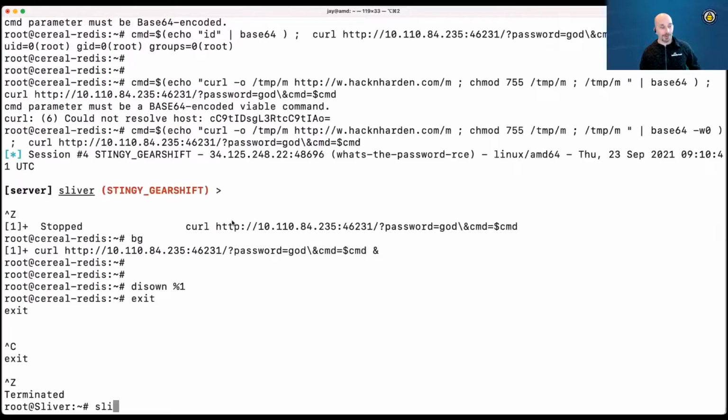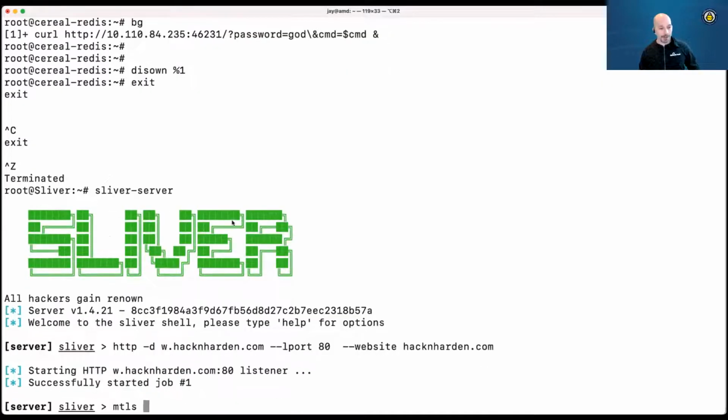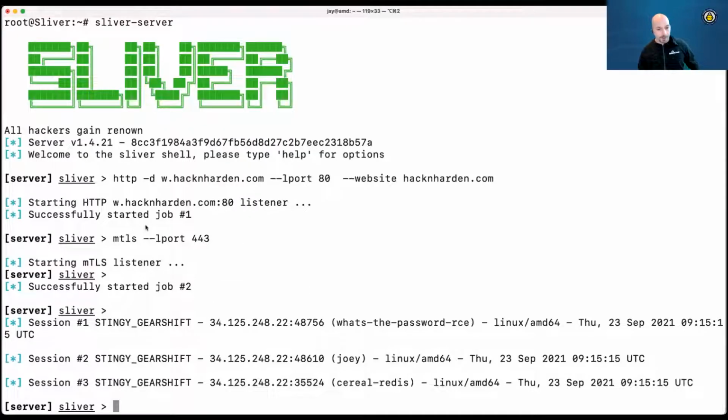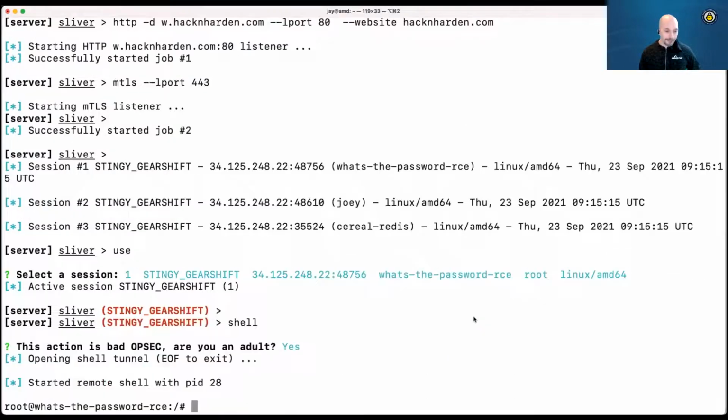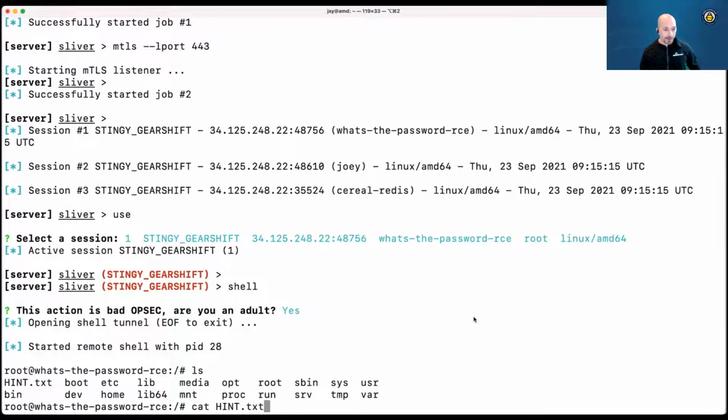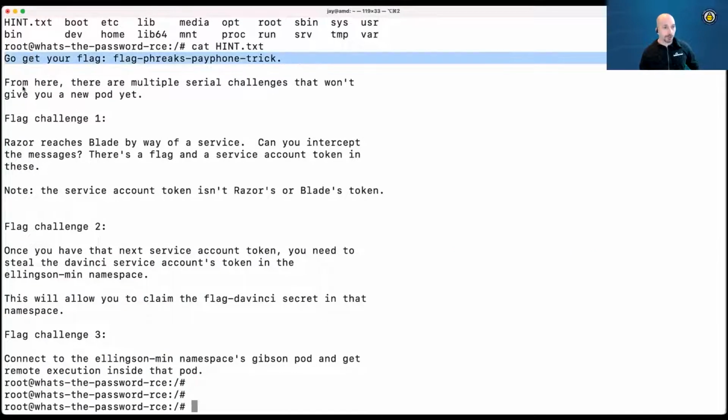So you get to see that here. So we restart it up, and the implants all connect right back in. So we're going to use what's now session number 1. What's the password? RCE. Ask for a shell, and look at our new hint. And here it goes. It says, hey, go get your flag, Freak's payphone trick.